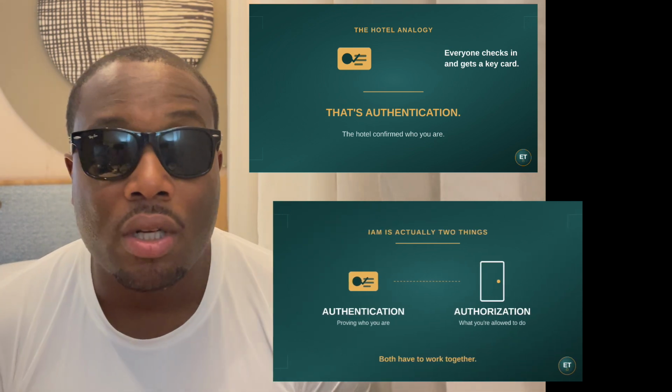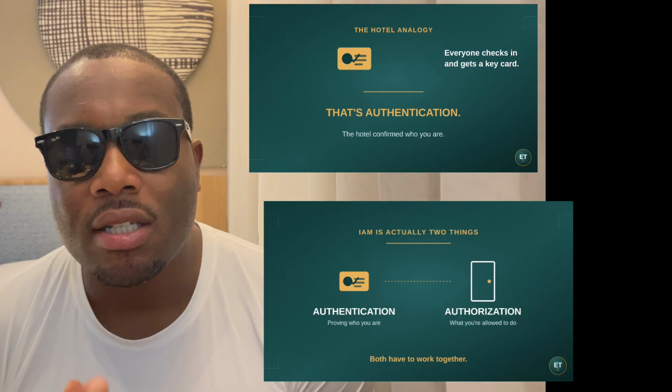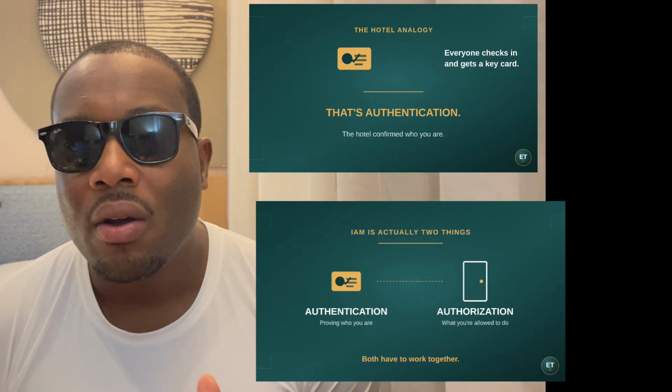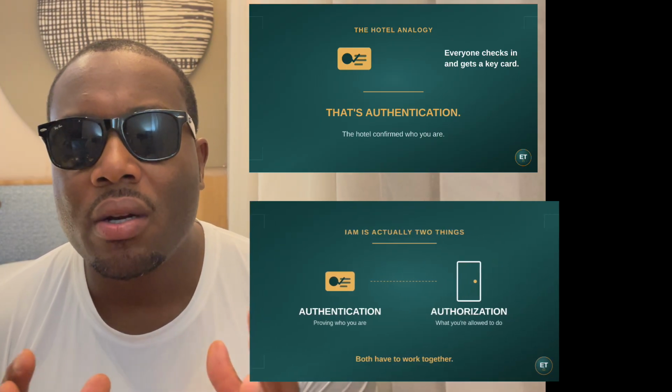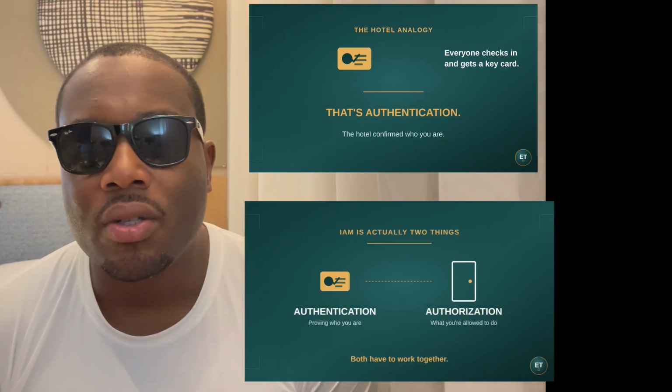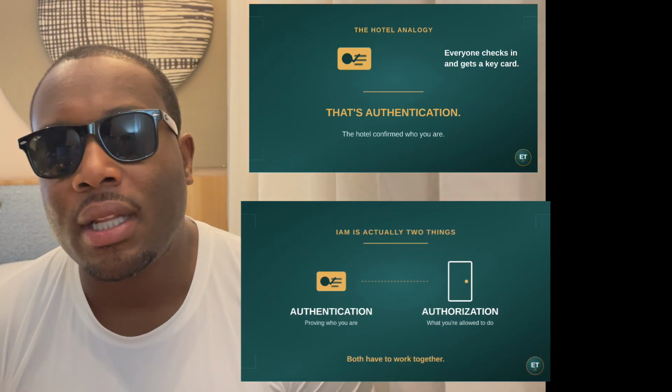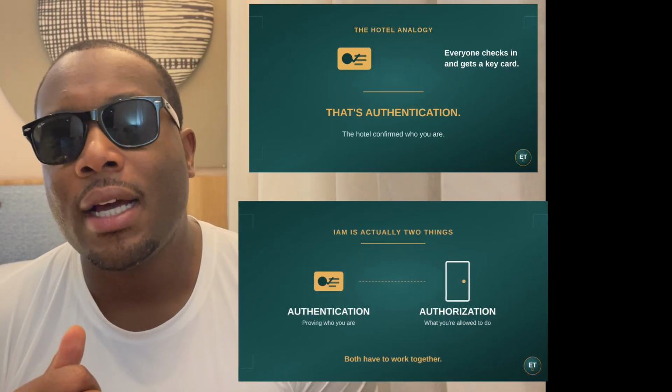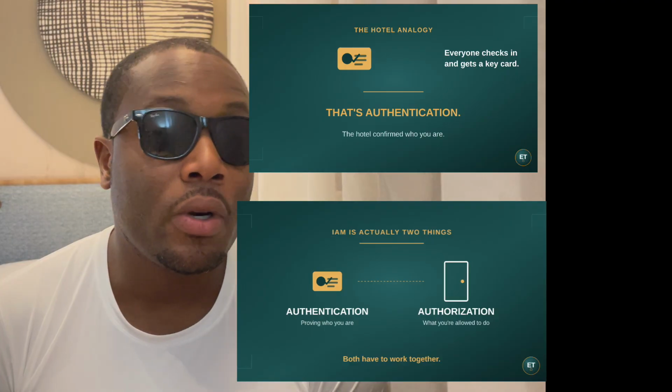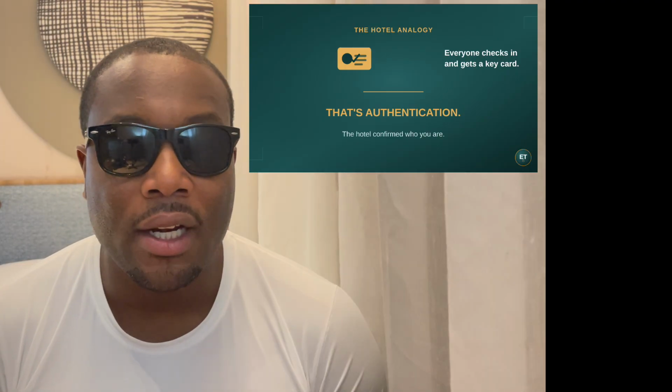So once you get through that door, once you gain access to a system, what are you actually allowed to do? Think about that. What are you allowed to touch? What are you allowed to open? What are you allowed to write? What are you allowed to read? What are you allowed to change or delete?